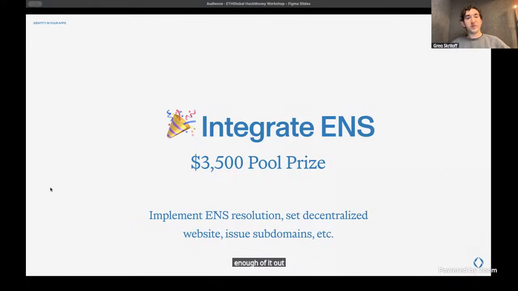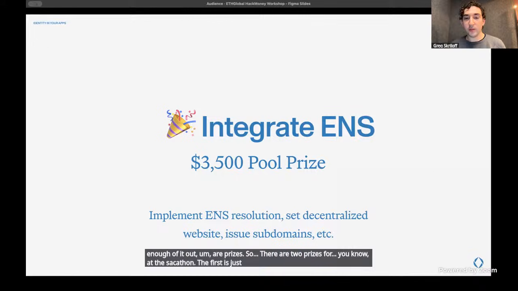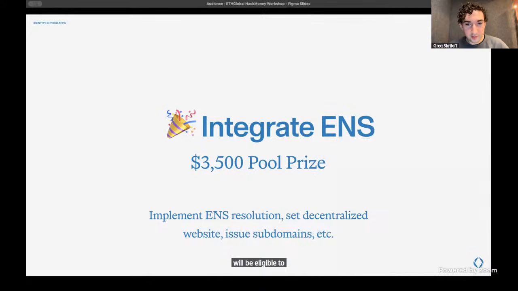Our prizes. So there are 2 prizes for ENS at this hackathon. The first is just a pool prize. Anybody that integrates ENS will be eligible to win part of a $3,500 pool prize. This could be as simple as implementing ENS resolution, which is sending assets to a name instead of an address. Any input field you have should support ENS. Or if you have a list of transactions that you're showing some data, it should try and resolve those addresses into ENS names. It can be setting a decentralized website using OmniPin or any of the tools I described earlier.